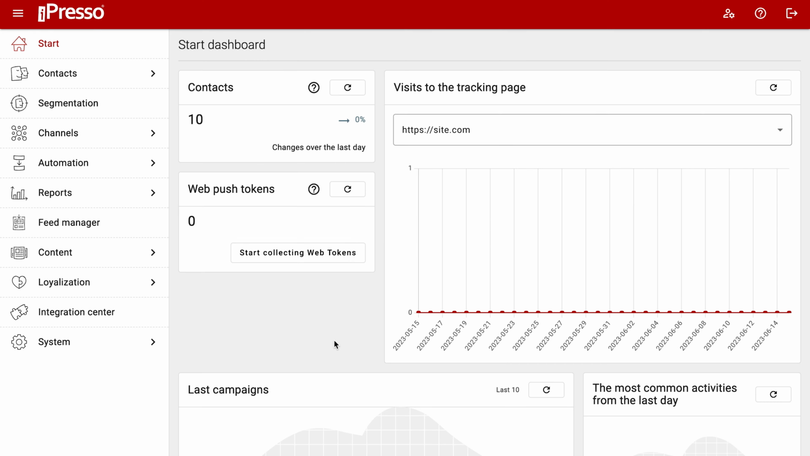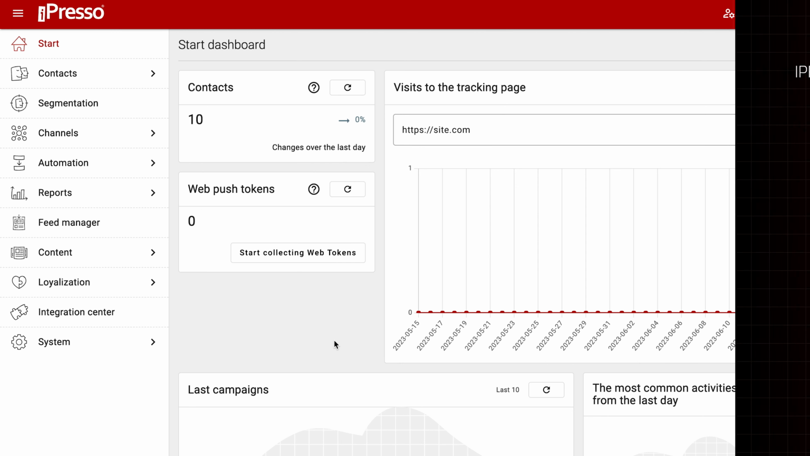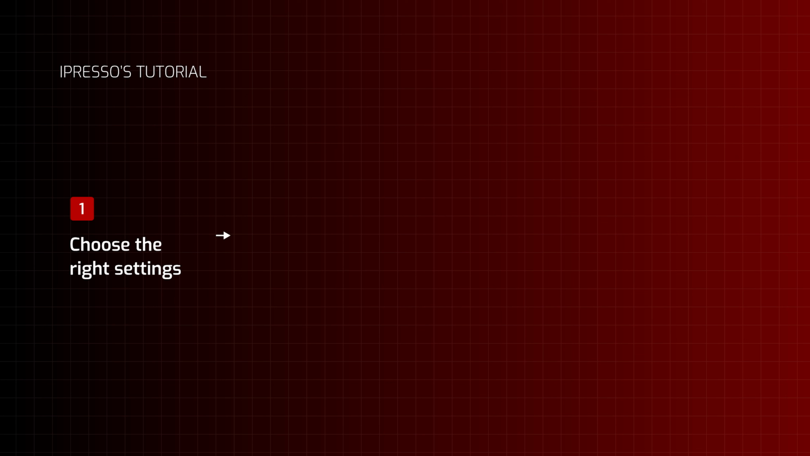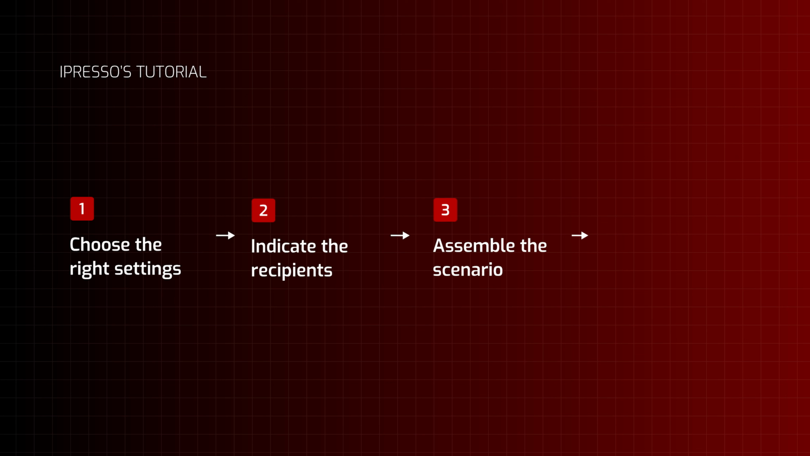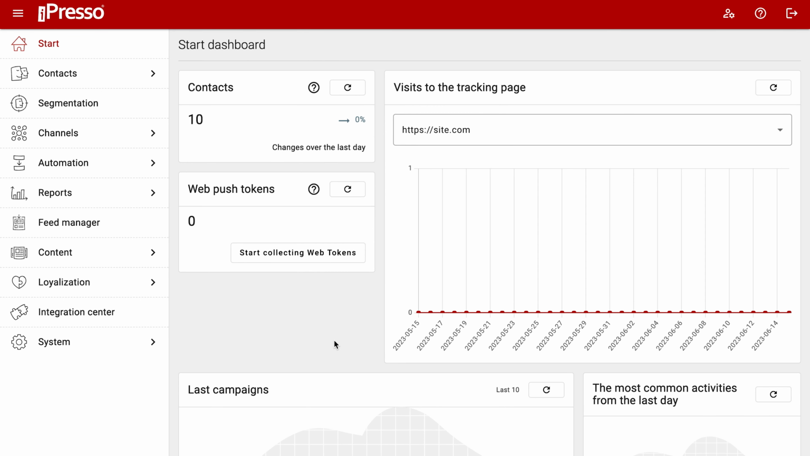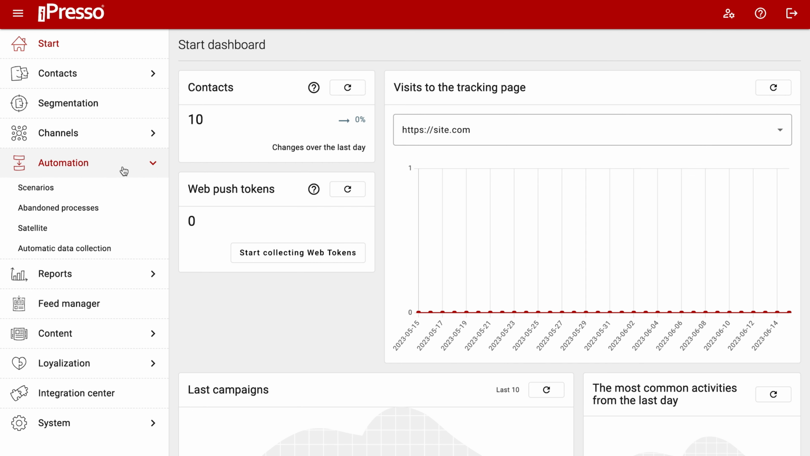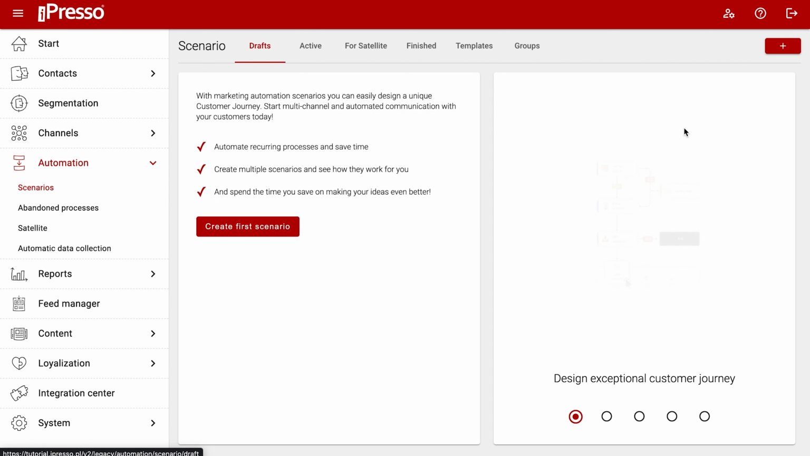To the point. Creating a scenario requires completing 4 steps. First, you need to choose the right settings, and then identify your audience groups. Then assemble and configure the scenario, and finally, run it. Let's start from the beginning. Click Automation in the main menu, then Scenarios and Add New, the plus button.